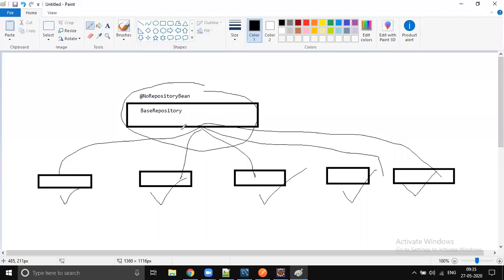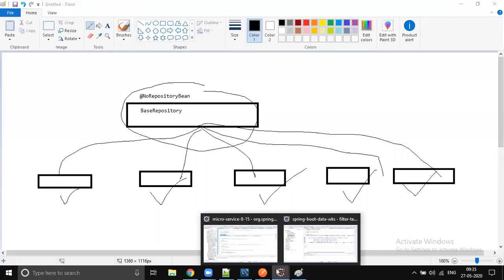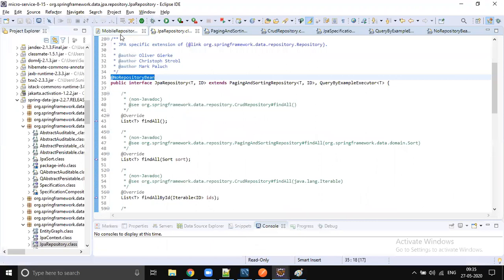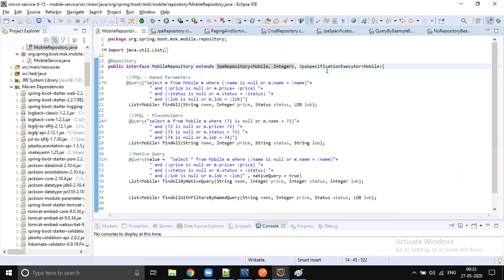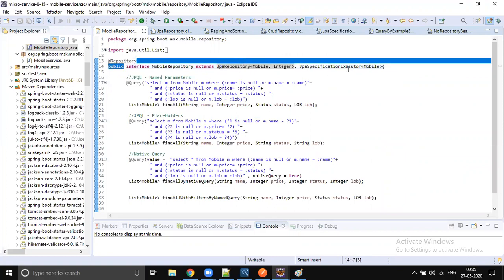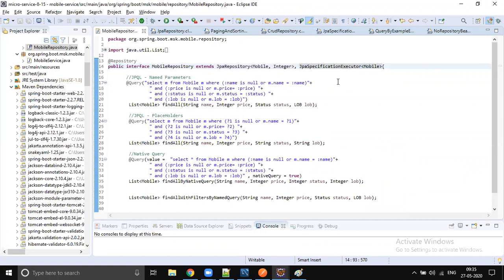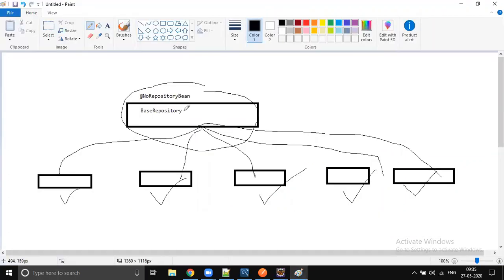So why do we follow this kind of naming convention? Because let's go to the last example where we are extending from multiple repositories. If you would like to do this kind of behavior, let's create some hierarchy. So this base repository is the child of JPA repository, which is the child of CRUD repository, which is the child of JPA specification.